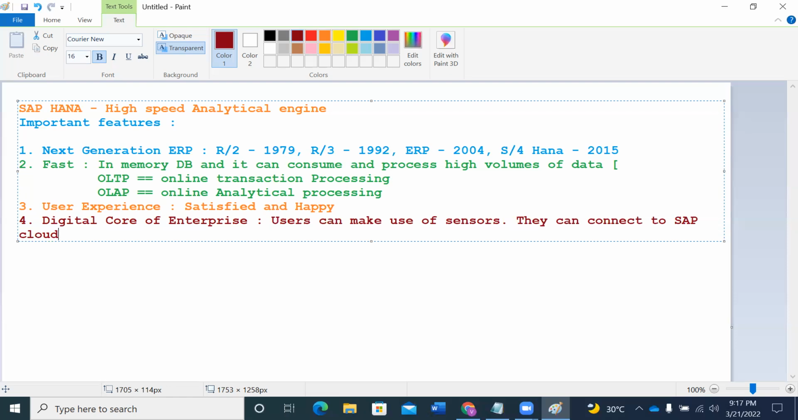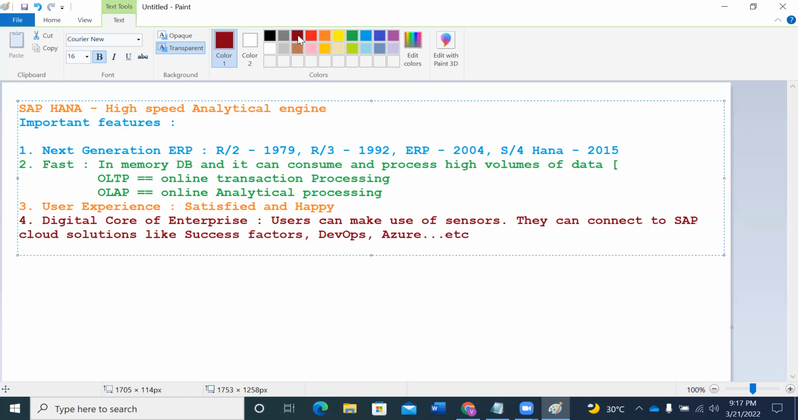They can connect to SAP cloud solutions like SuccessFactors, DevOps, Azure, etc. So all of these are examples of SAP cloud solutions. And with S/4HANA, it is quite possible to connect to all these SAP cloud solutions, right?